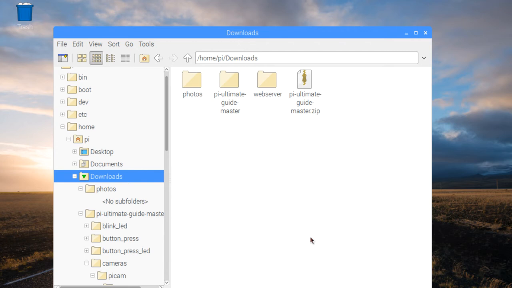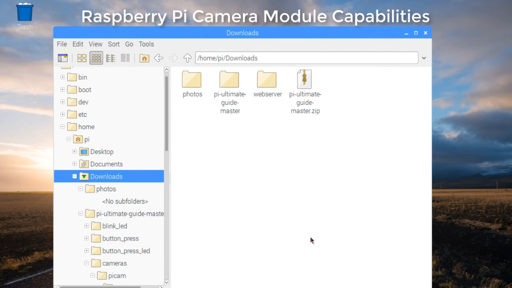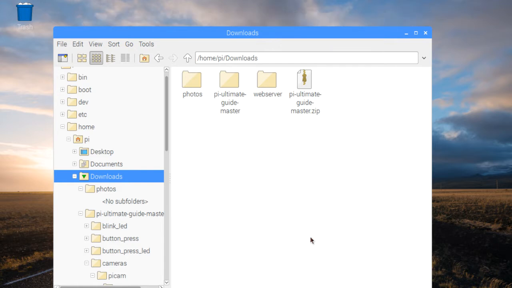Now it's time to take a look at what the Raspberry Pi camera module can really do. The way we're going to go about this is that I created a series of scripts that we're going to run. We'll go through them, and it gives a flavor for some of the capabilities of the camera module. Hopefully these will be helpful and you can use them in projects that incorporate the Raspberry Pi camera module. So without further ado, let's get going.